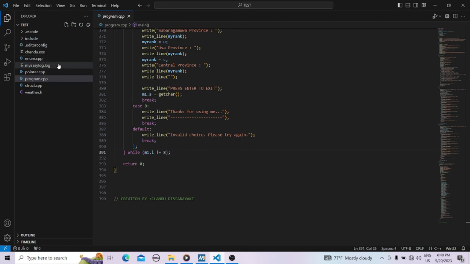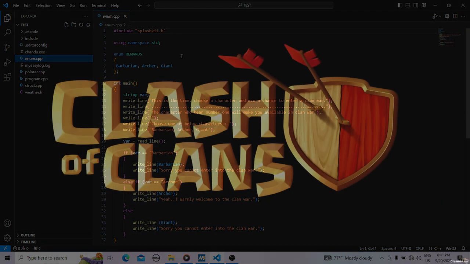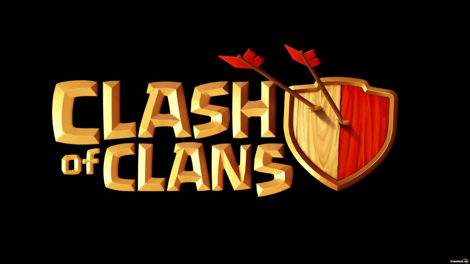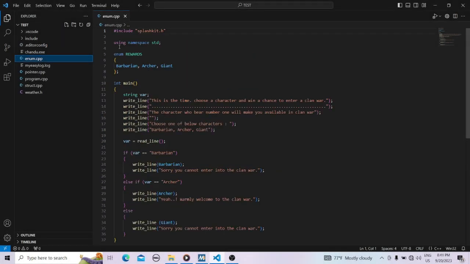Okay, this is an example program to explain enum. I use a popular mobile game to explain enum better. That game is Clash of Clans. You can see here, an enum is created called reward.